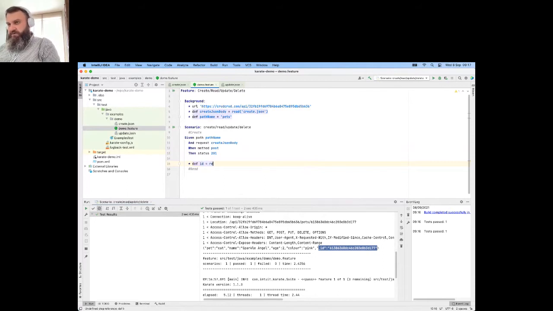equals response dot ID. So response is another keyword here. It is taking the response from the previously executed request. And after the dot, we have this ID, which is just taking the ID field from the response.